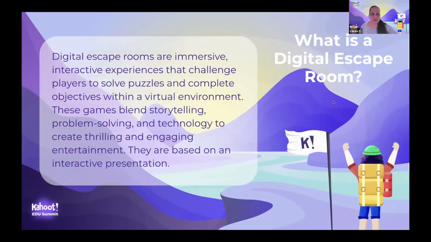Firstly, I want to talk about digital escape rooms. Digital escape rooms are immersive, interactive experiences that challenge players to solve puzzles and complete objectives within a virtual environment. These games blend storytelling, problem solving, and technology to create thrilling and engaging entertainment and also engaging lessons. They are based on interactive presentations like Google Slides or Kahoot. A key point is that students need to solve different puzzles to get to the next screen, and you need to make those puzzles more interesting.